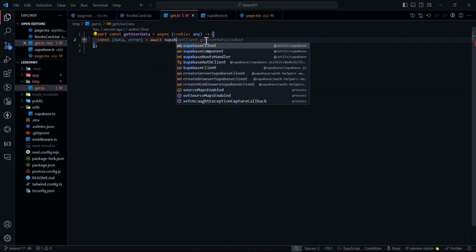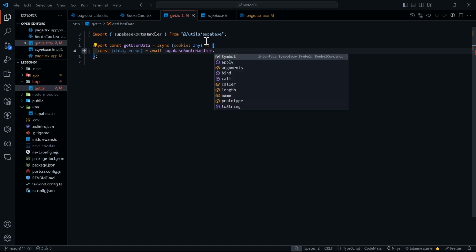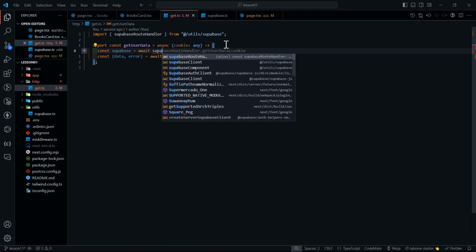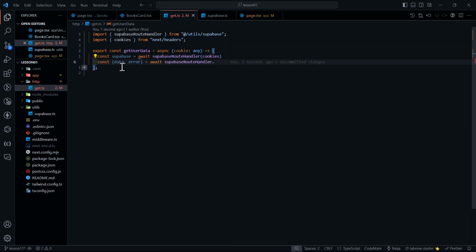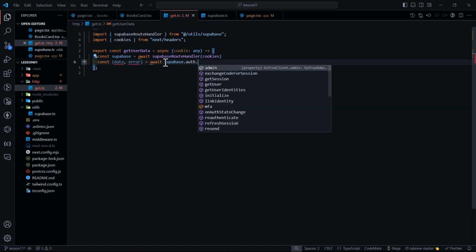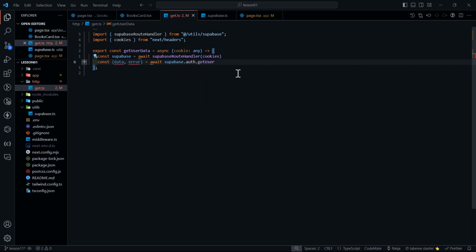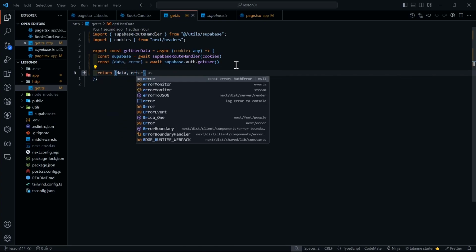Let's do const supabase is equal to await supabaseRouteHandler, and inside it we will pass cookies. So this supabase, we can use it like this. If we go supabase.auth.get, here come two things, getSession and getUser. Both can be used. Both can provide us with the data, that is, which user is now logged in, what is the full name, what is the email ID, and everything that we require. For now I'm going to use this getUser, and here I'm going to return my data and error.